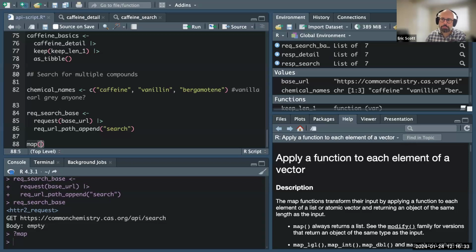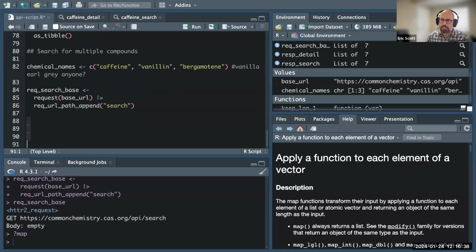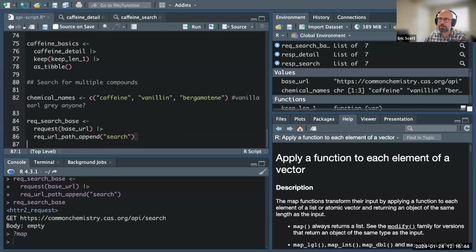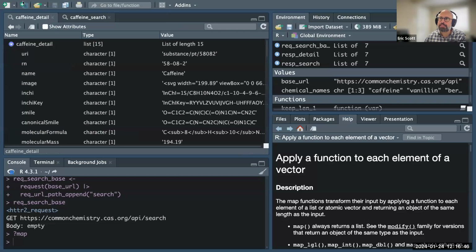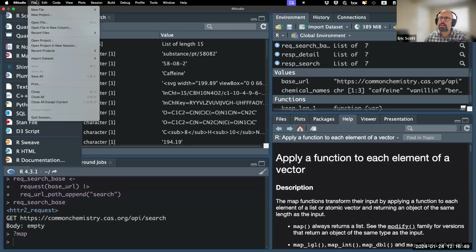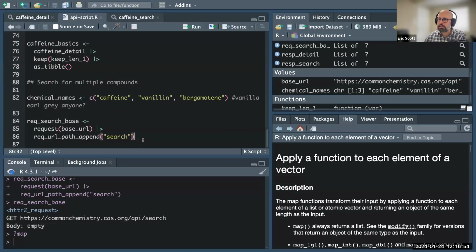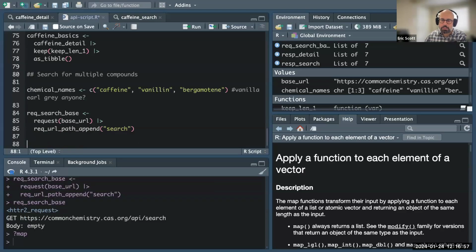So the way map works, first argument, oh, why is this highlighted in such a weird way? That's driving me nuts. I'm going to close this and open it up again, I think, because it is driving me that crazy here. Open recent files. See if that fixed it. Yes. Okay, great. So the way map works is the first thing is our vector or list that we put in. So chemical names. And the second thing is a function. So this is, again, a place where we can use an anonymous function.